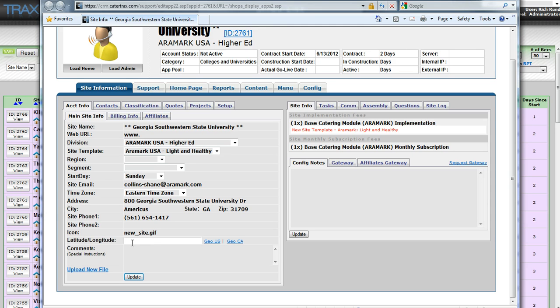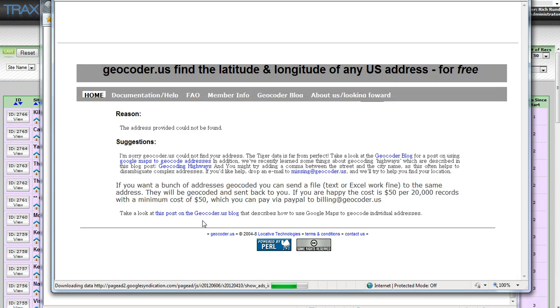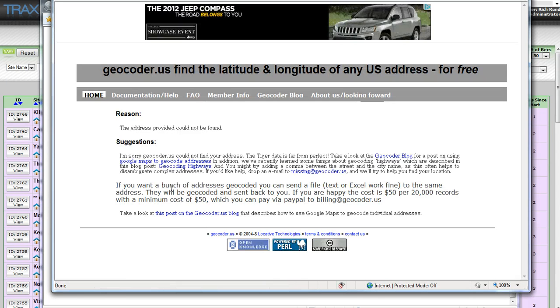So in order to accurately grab the latitude and longitude, we have these built-in links that go out and find the location based on the address that we've put in here. So when I click Geomap, it's taking this address, city, state, and zip, and plugging it into a search field automatically for us, and it goes out and finds the latitude and longitude.